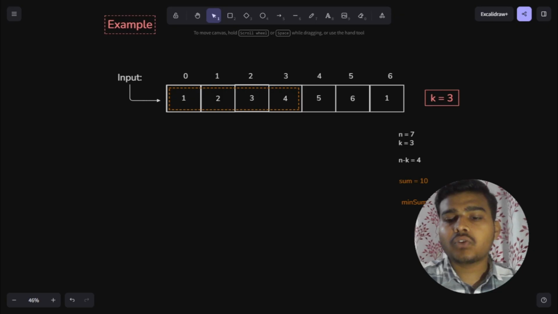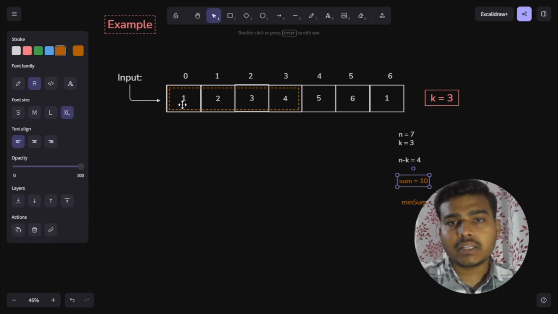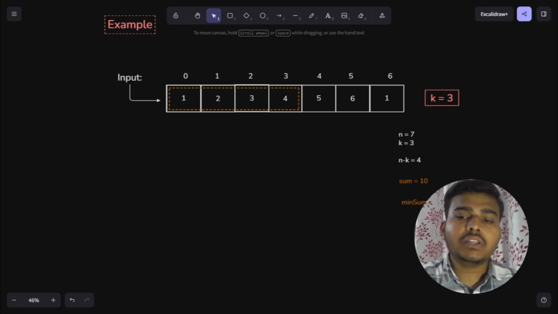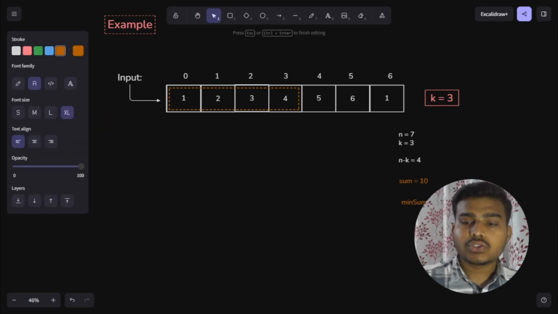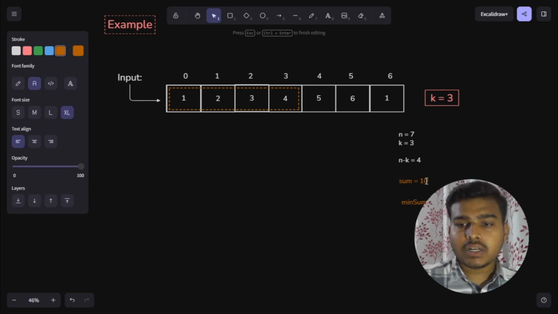So what will the sum become? The sum will become 10 minus 1, that is 9, plus 5, that will be 14. So now the sum becomes 14. And what is the minimum out of 10 and 14? That is 10 itself.